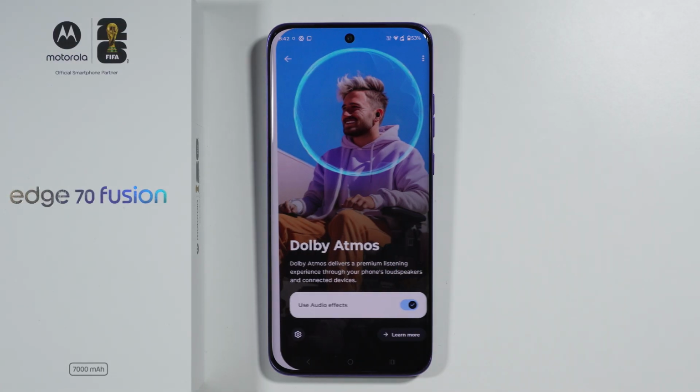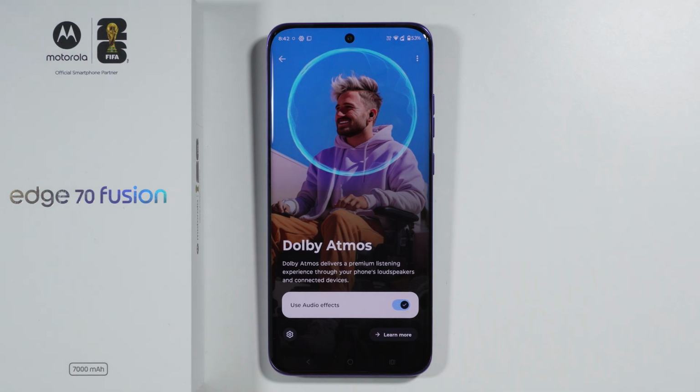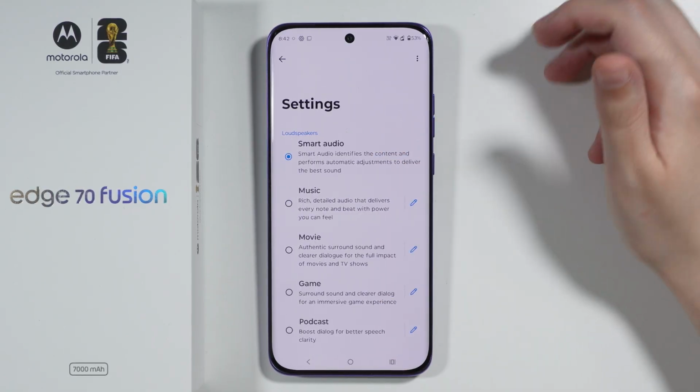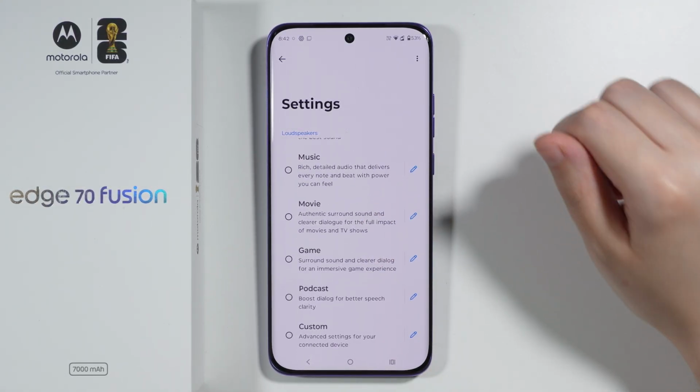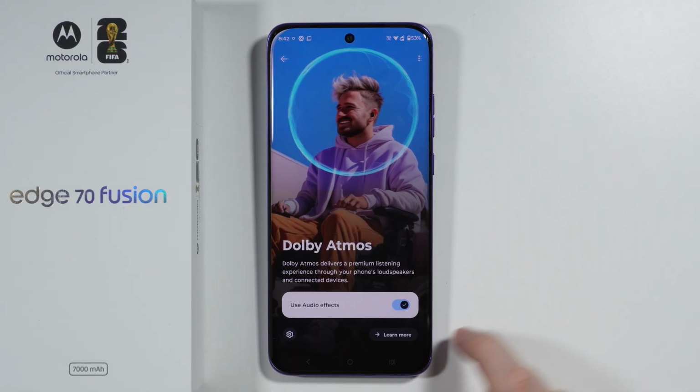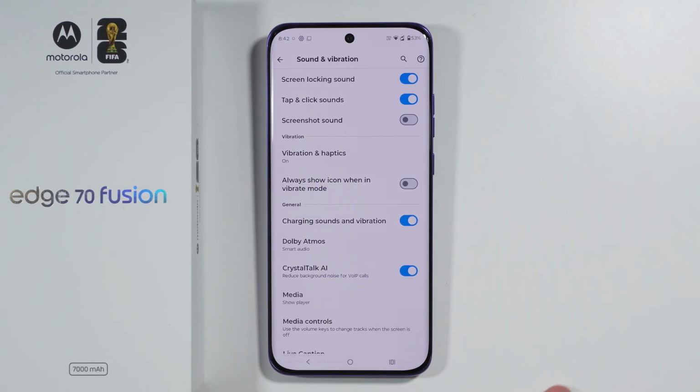We have Dolby Atmos settings in here. You can enable or disable Dolby Atmos if you are not using the loudspeaker. And then here we also have the Dolby Atmos settings. So you can, for example, choose a specific profile, or you can customize your own profile in here. We have Crystal Talk AI, which reduces background noise for VoIP calls.